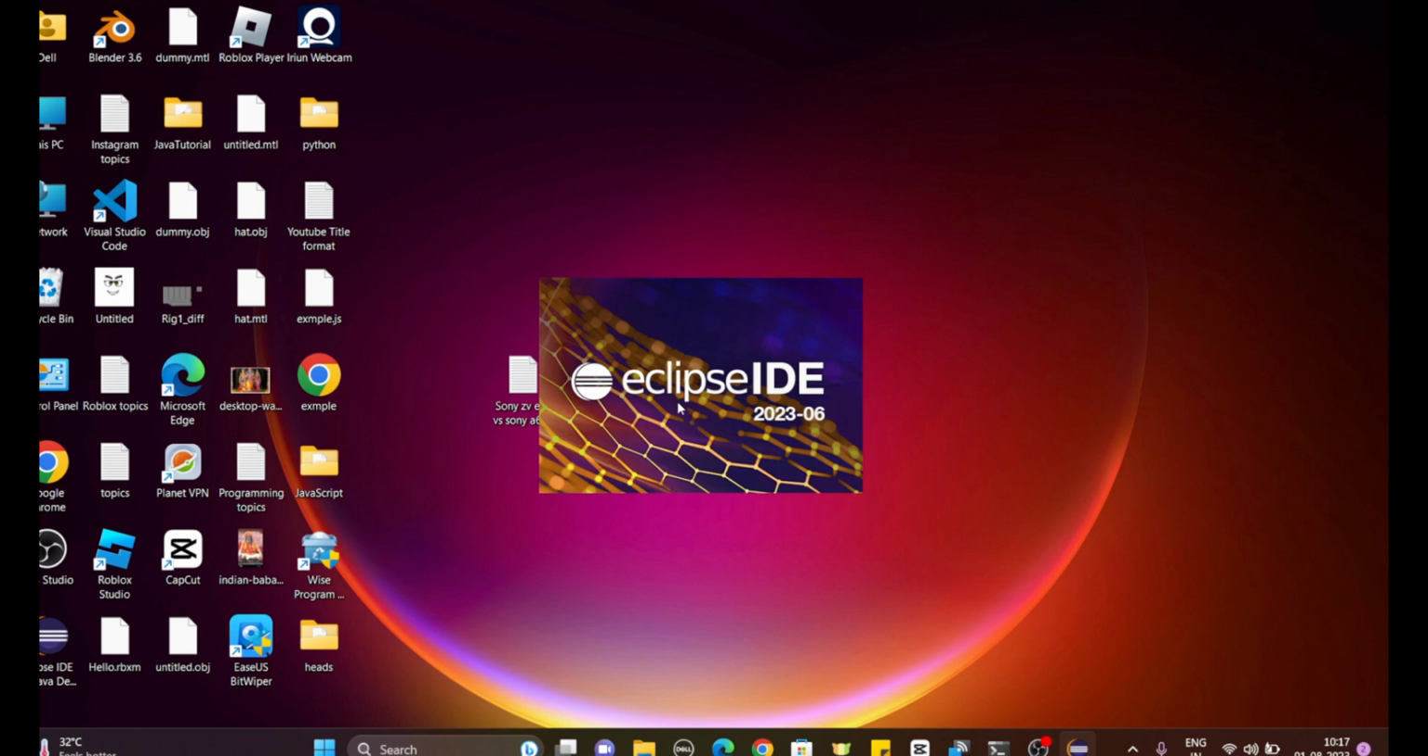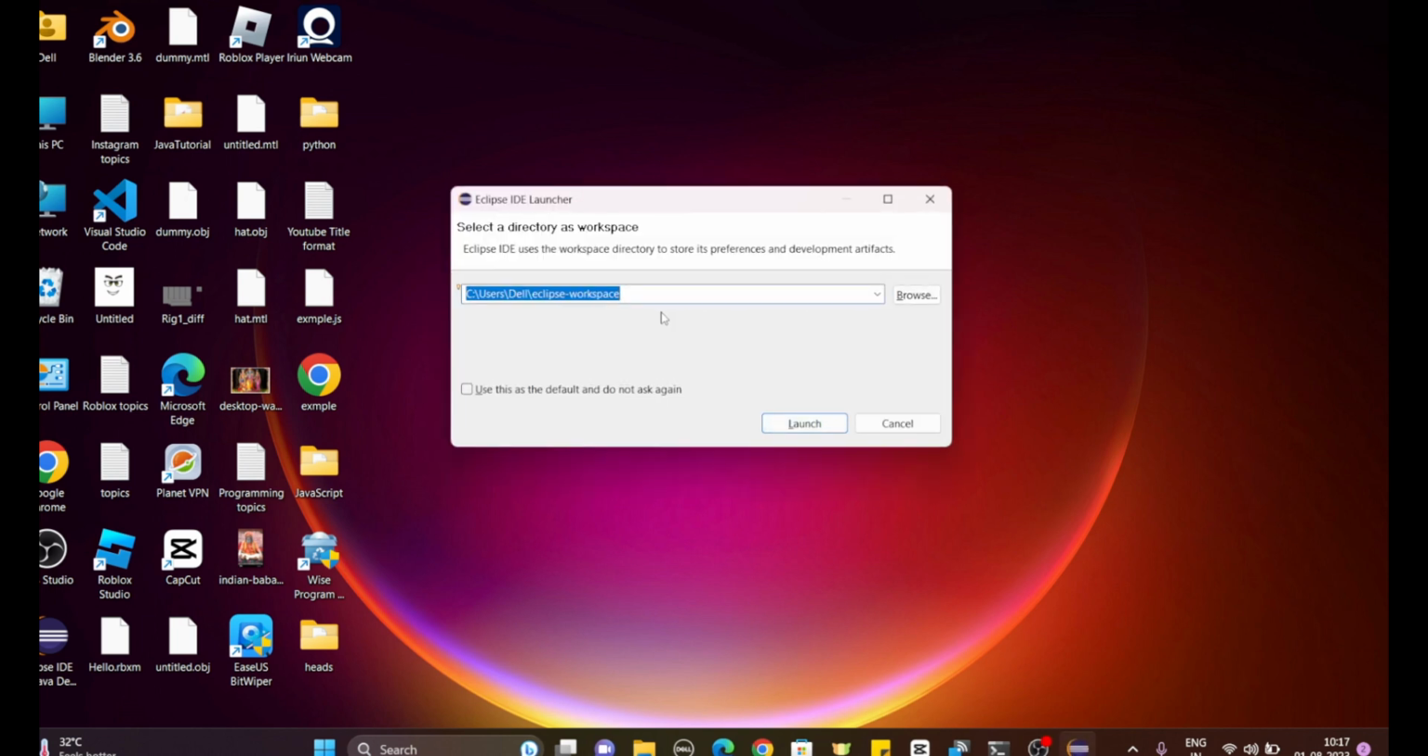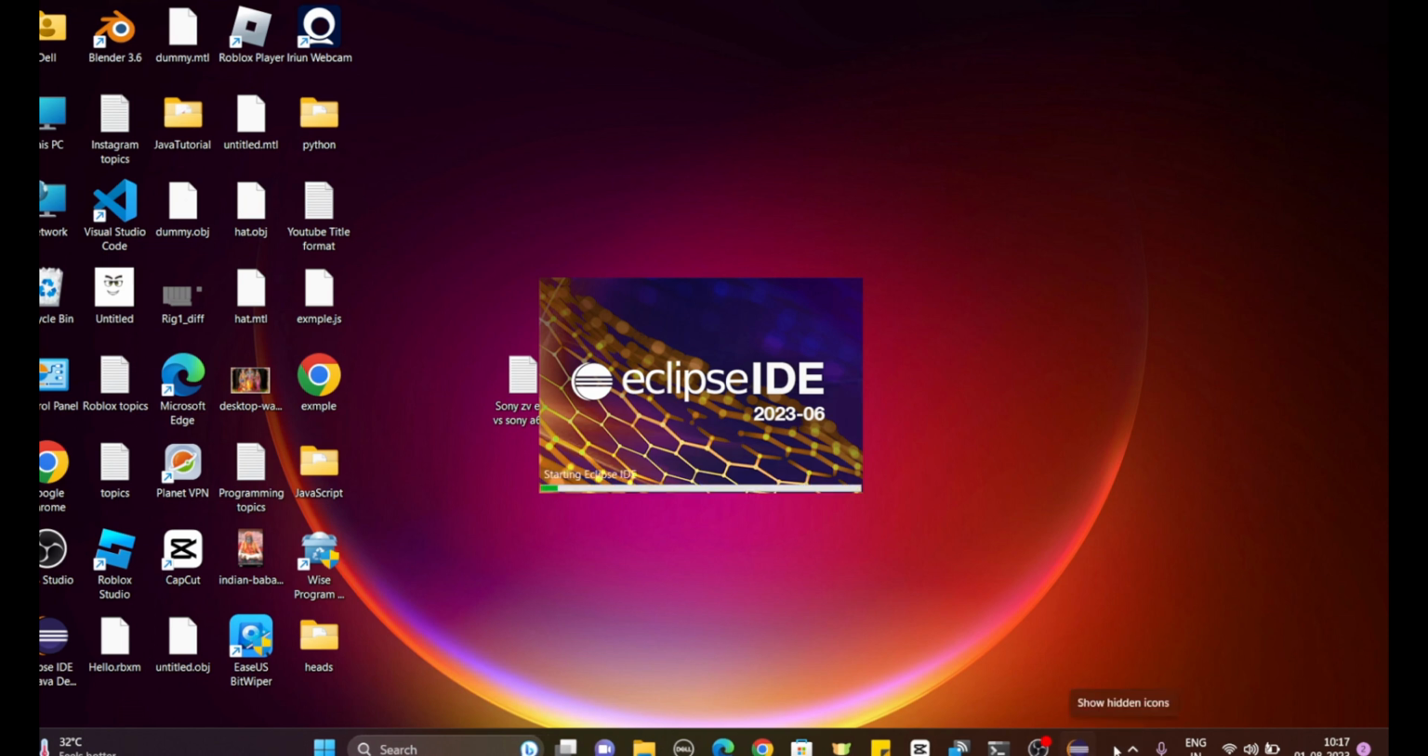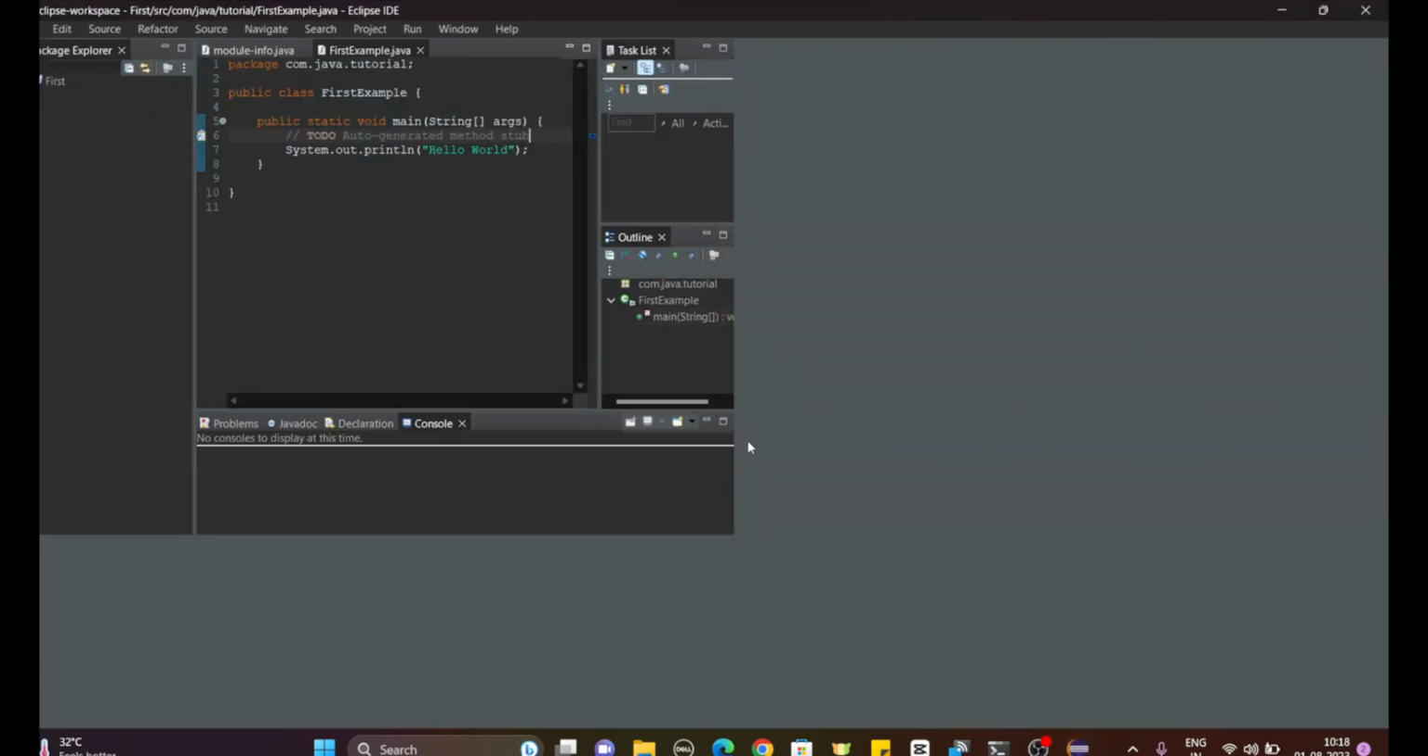Now you have to choose the folder where you want your project to be, and you just click on launch to open the Eclipse IDE. If you want to do dedicated Java programming, then you must install this Eclipse IDE.